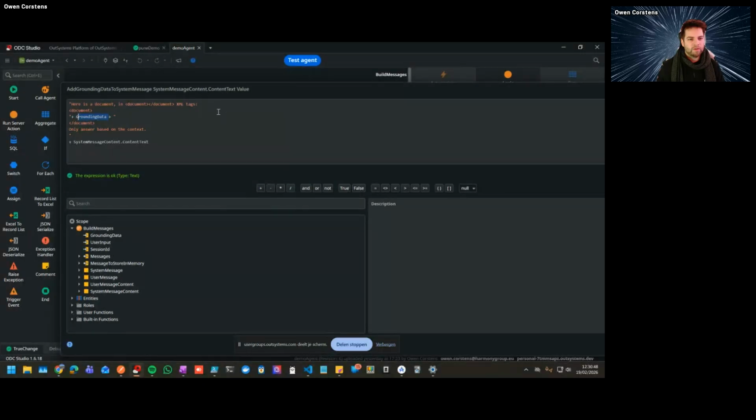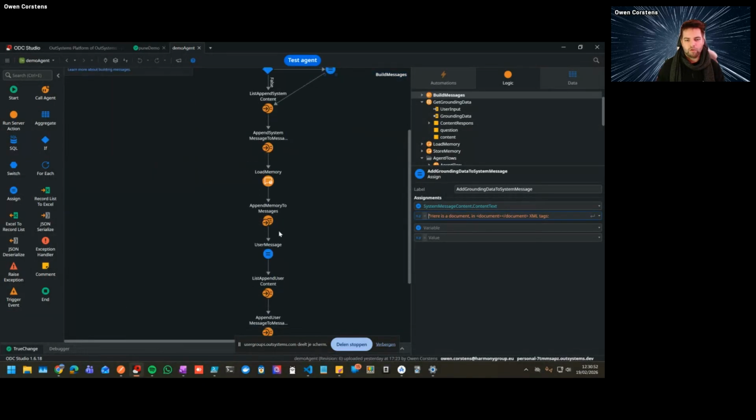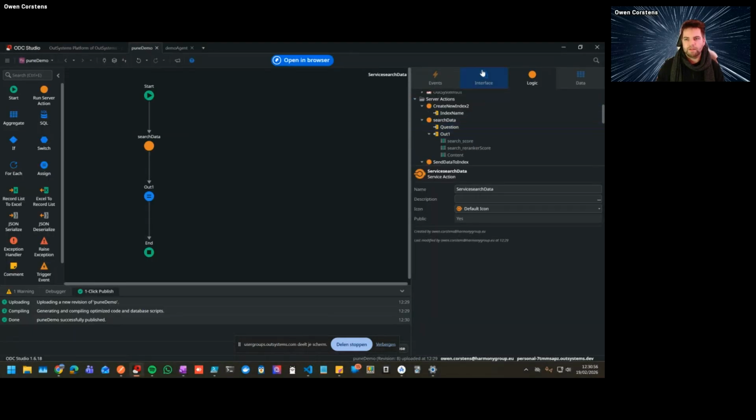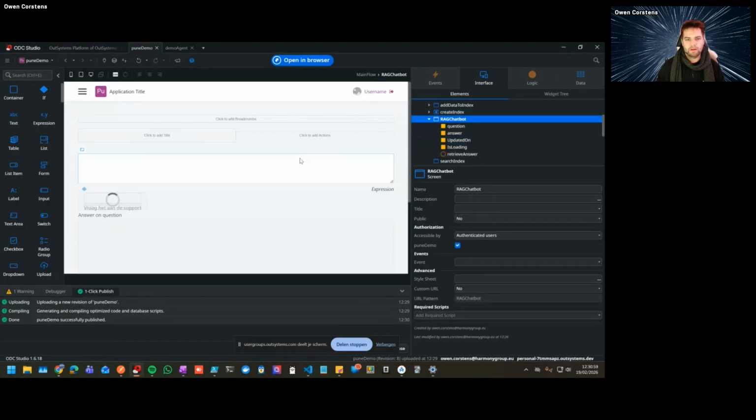So that's basically it, right? It's pretty simple. RAG is not difficult. Okay, so that should work, right? Yeah. So let's test it. We have a screen. Let's test it.